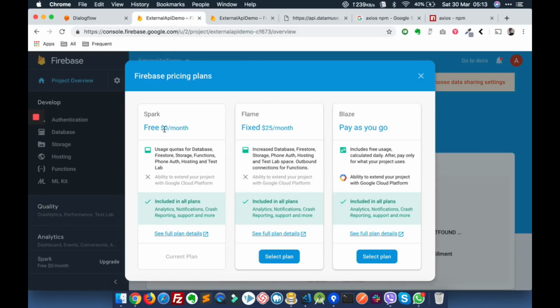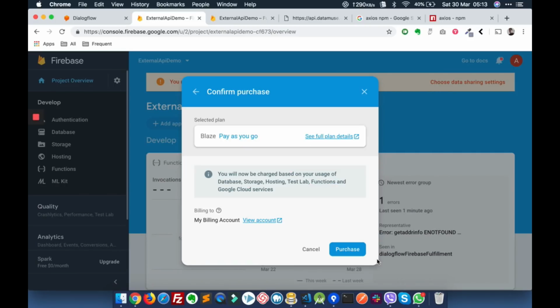And you can see by default it is subscribed to the free plan, but if you want to access an external API, then you need to select this Blaze plan. So you can just click on select plan. Now for selecting this plan, you need to create something called a billing account.